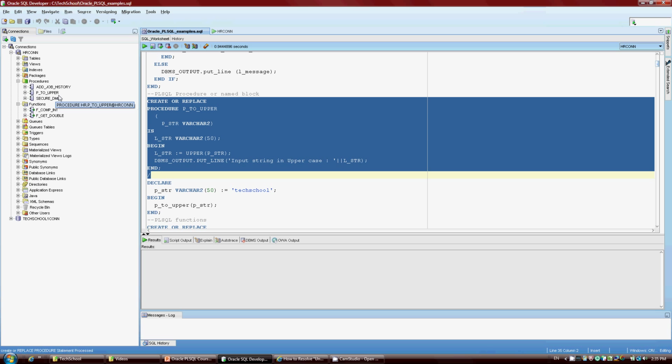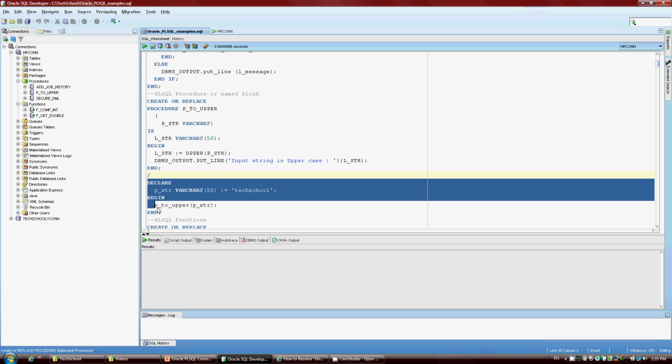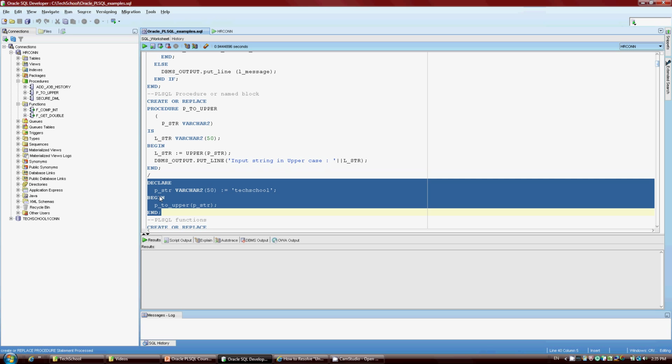Then how do you use this stored procedure as a procedural statement in another block? This is that block, an anonymous block, in which there is a string variable defined in the declaration section, assigned the lowercase string 'text school'. Then in the executable section, the stored procedure P2UPPER is called as a procedural statement, passing this declared string PSTR. What will be the expected result? The expected result is that the string 'text school' should be printed as an uppercase string in the debugger output.